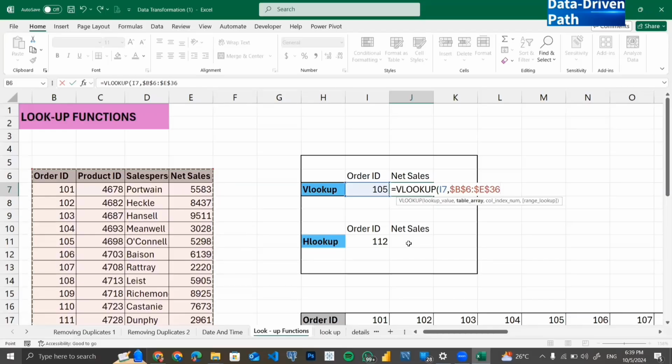It is usually necessary to use absolute referencing on your table array. So you can see my dollar sign before the letter, dollar sign after the letter. If you press F4 and you don't have dollar signs like this, you need to take your cursor there manually and type dollar sign before the letter and after the letter, and the same for the second one.